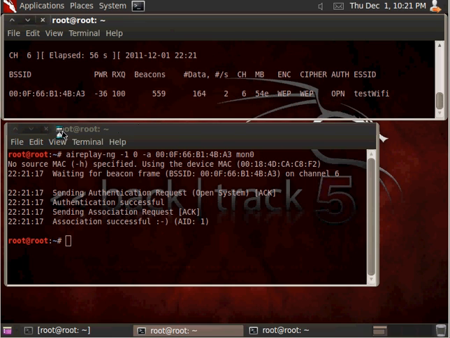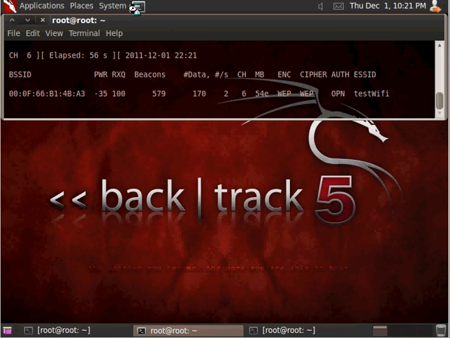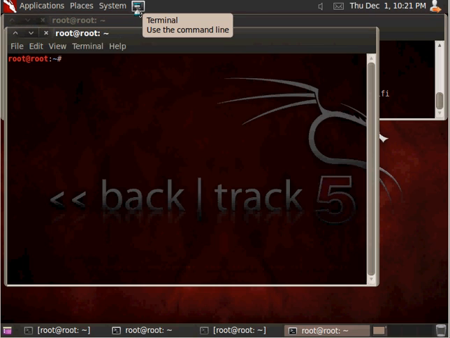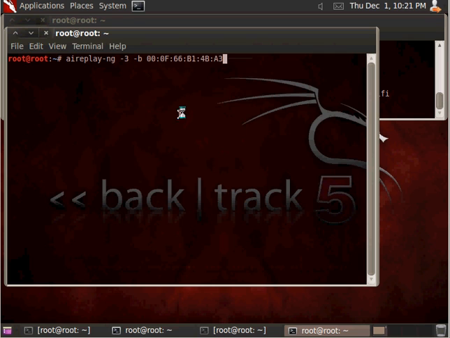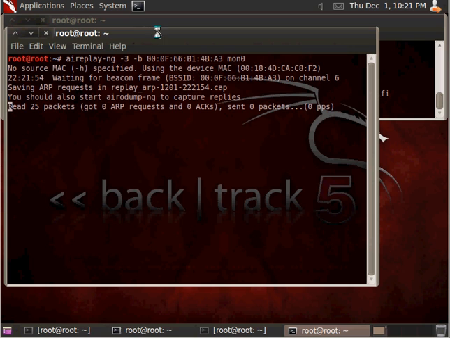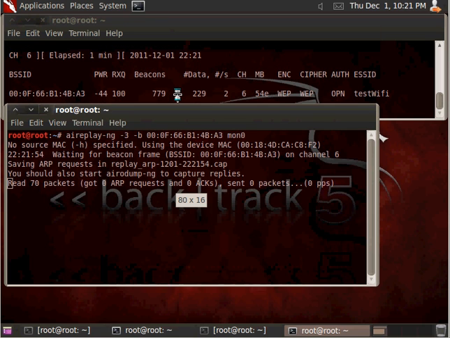We're up to 162 data. You can minimize the last one. We're going to do another aireplay-ng -3 -b, and then for the last time paste the BSSID. Now, this will start packet reading.